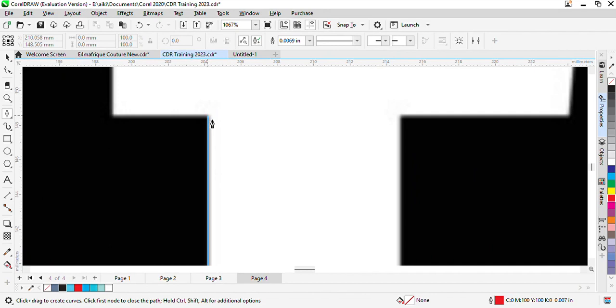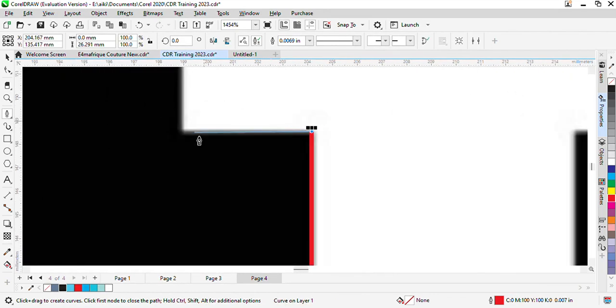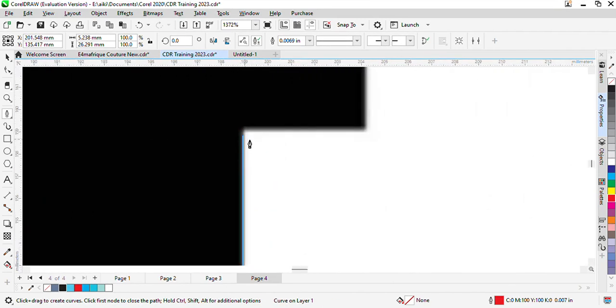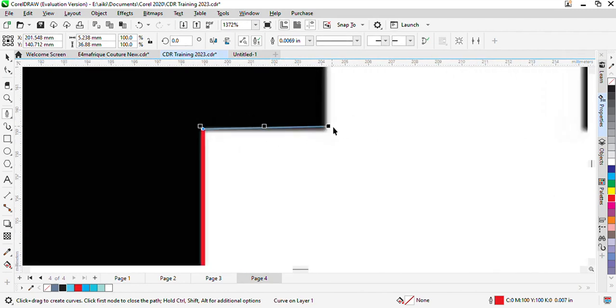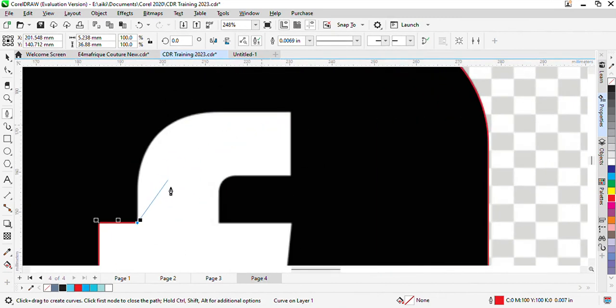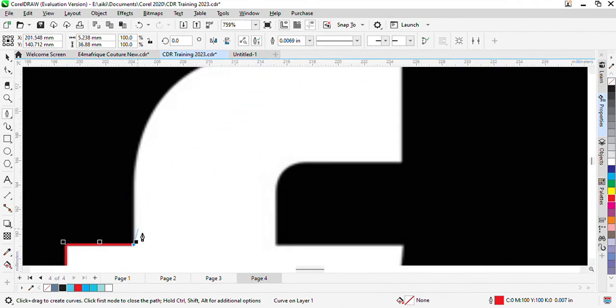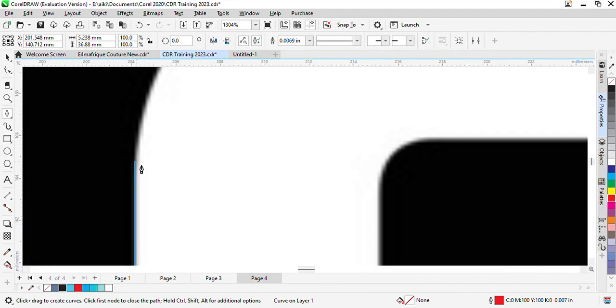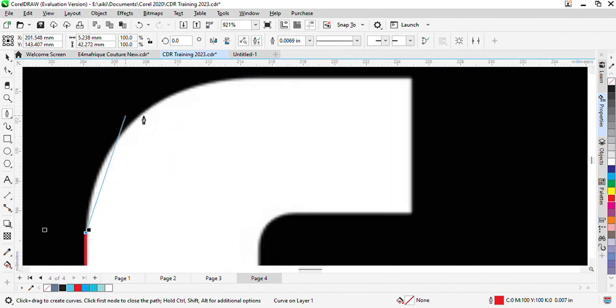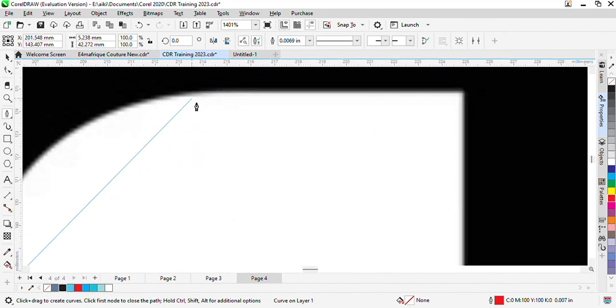Once I hold my shift, I'll move closer to get the next point, then I'll click. Once I click, I'll move on to the next point, and I'll click. Then onto the next point, and I click. I'm just going to go faster. As you can see, this is another point, and I think from this point there's a curve. So don't make a curve yet, just make straight lines.